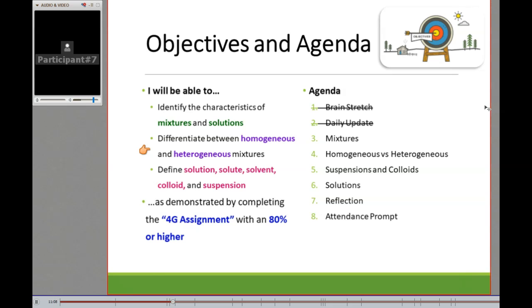That's why we're learning about solutions today. So we should know the difference between homogeneous and heterogeneous mixtures. That's all review from Unit 1. And then we should be able to define some new stuff: solution, solute, solvent, colloid, and suspension.